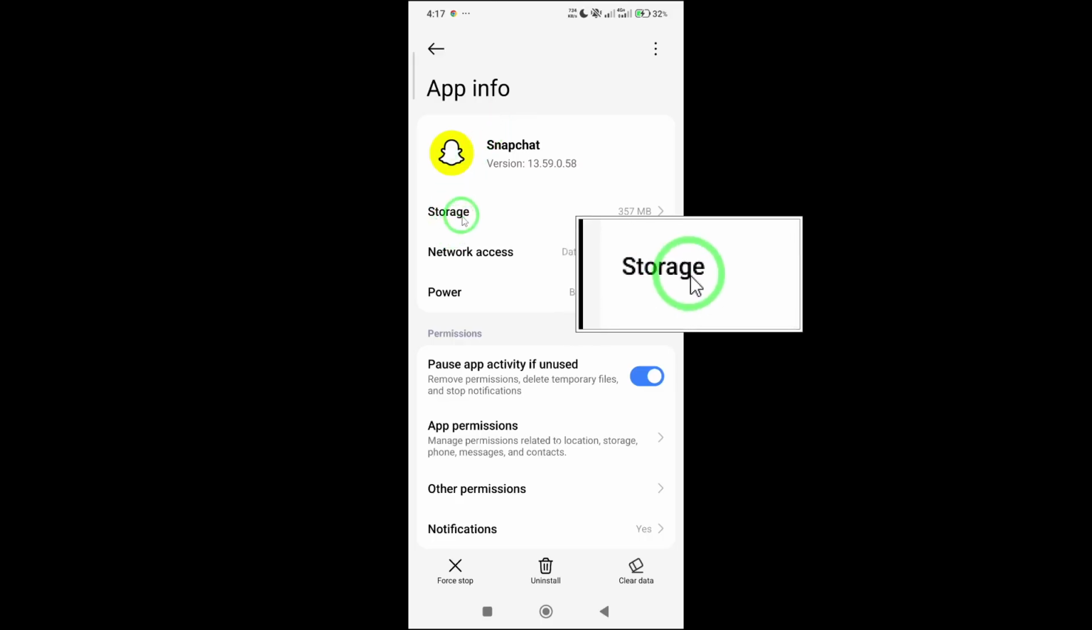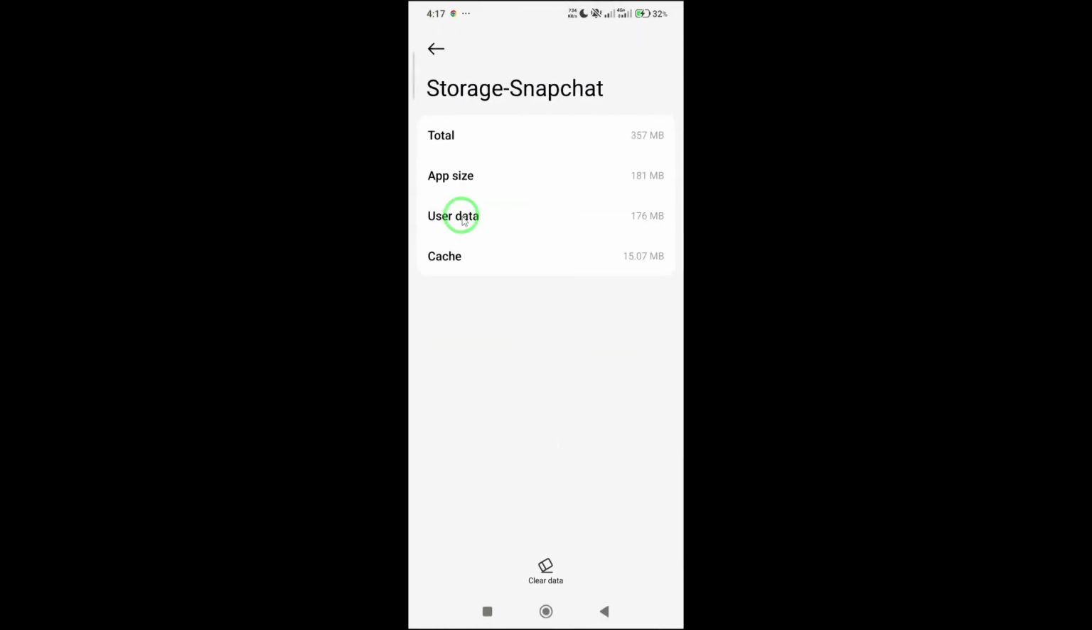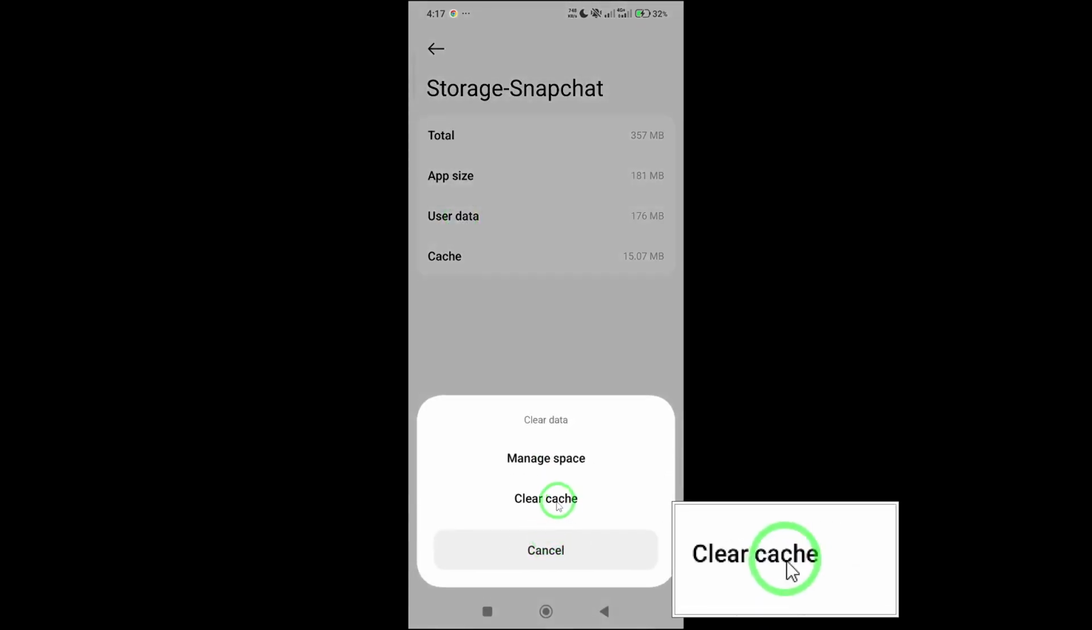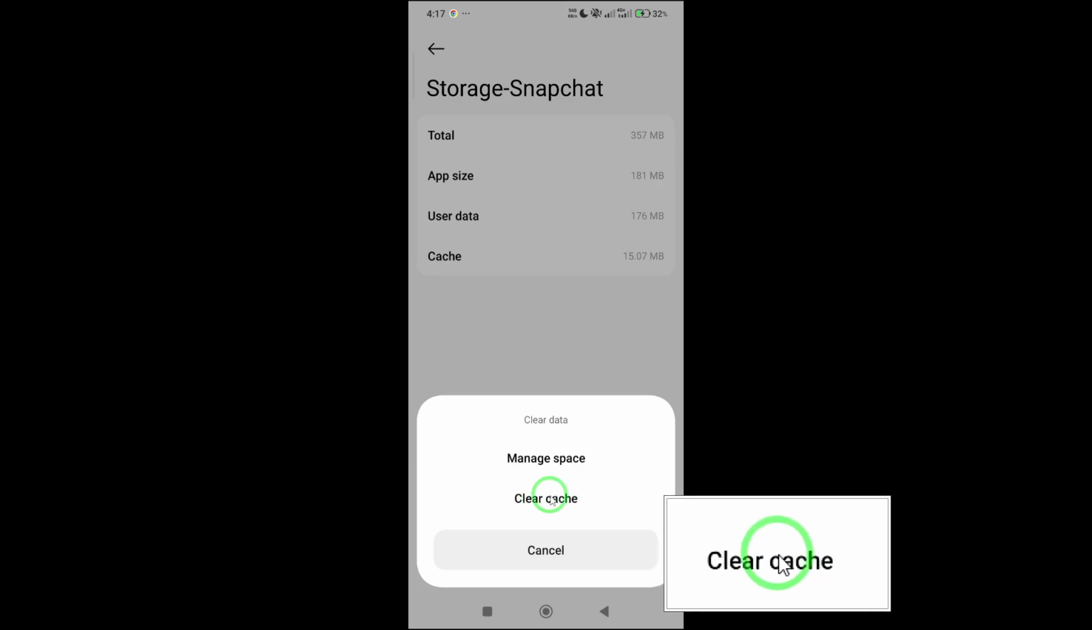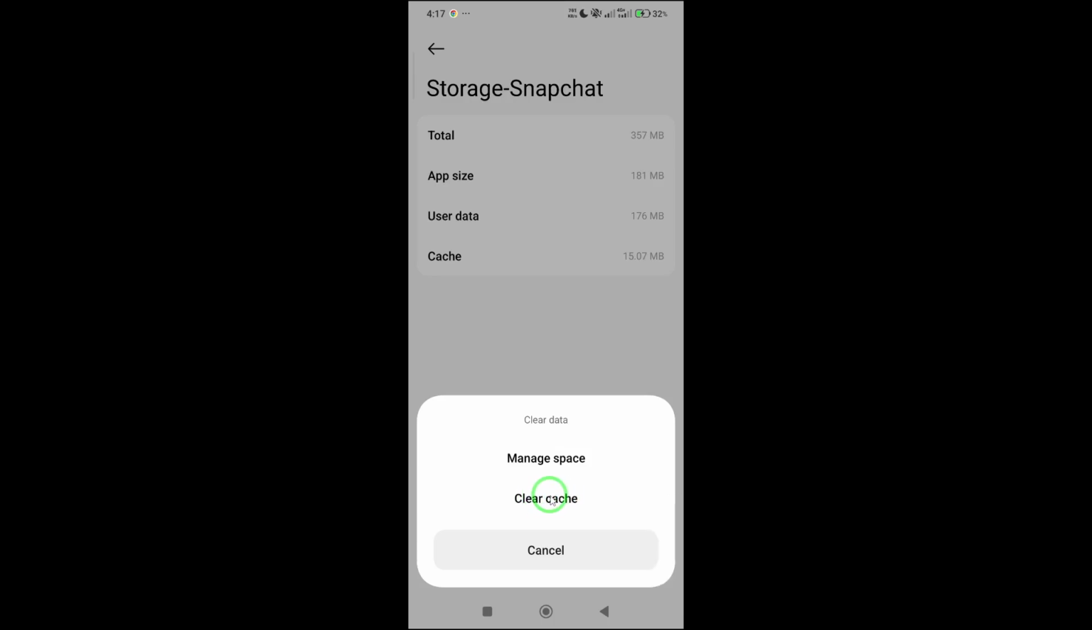This section shows how much space Snapchat is using on your device, including cached data. Now comes the important part. Tap on Clear Cache. This will remove temporary files that Snapchat has stored to help it run faster, but over time, these files can build up and actually slow things down.